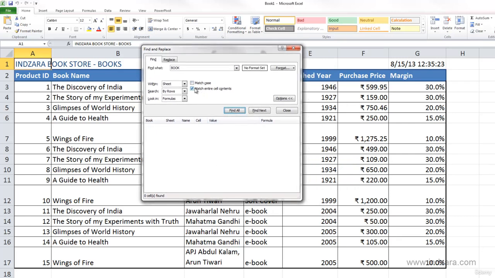So this option allows you to search where it is looking for the entire content of the cell should be matching what you type here. Let me go back and uncheck this. Excel doesn't need to match the case, and Excel doesn't need to match the entire cell contents.